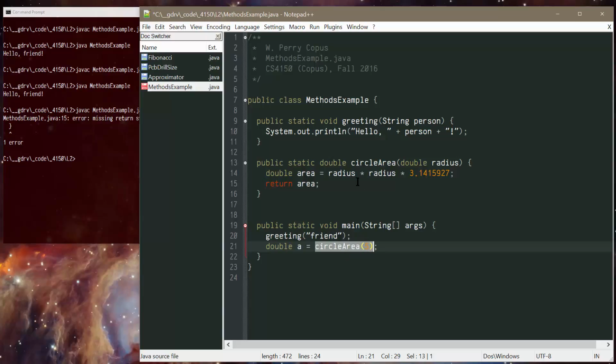And so what are we expecting? 5 times 5 is 25 times 3, something like 77, 78, 79, somewhere in there. Okay, that will be the area of the circle. And you notice that this variable here, a, is set equal to that value. So now let's output it.